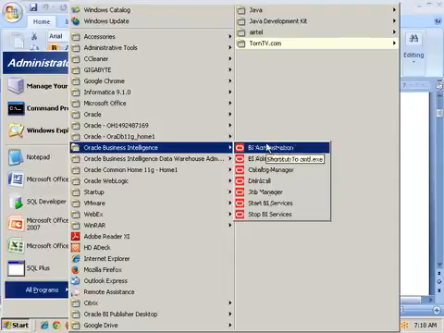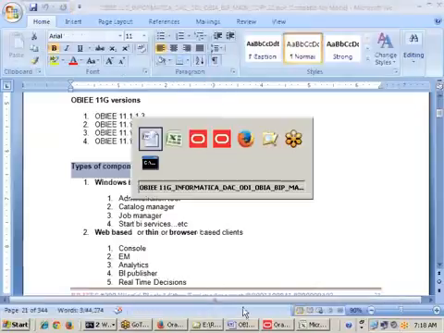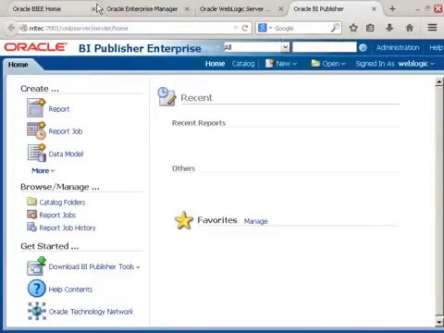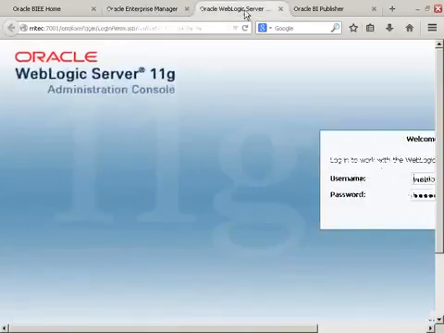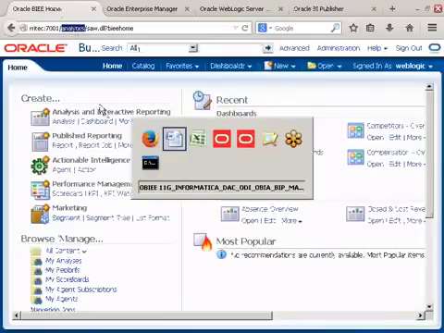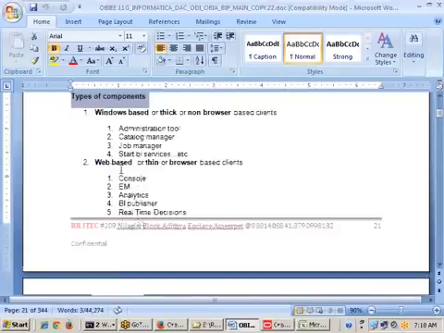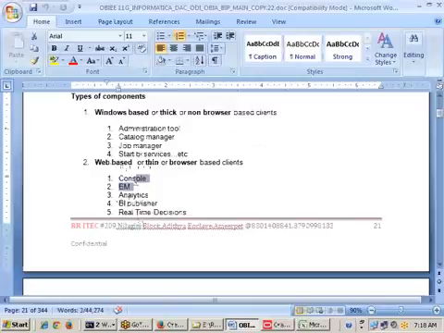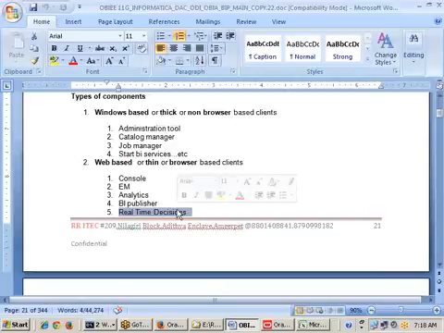Whatever you are not seeing there, the URLs you need to remember, these are called web-based components: Enterprise Manager, Console, BI Publisher, Analytics. Web-based components are: one is Console, second is Enterprise Manager, third is Analytics, fourth is BI Publisher, fifth is Real-Time Decisions, and a number of other things.